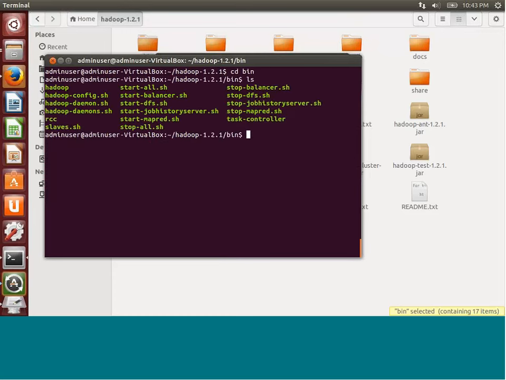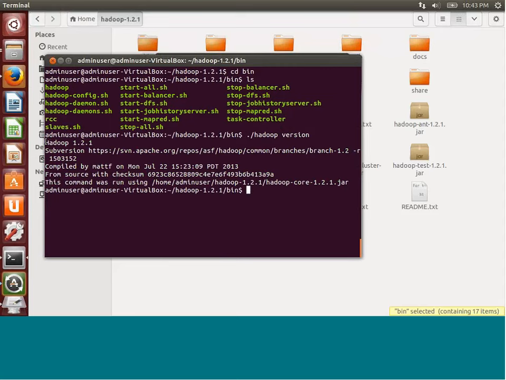Start-all, start-dfs, start-balancer, start-mapred. I'll not start them as of now. What I'll do is check the version of Hadoop which is currently present in my system. I'll just write ./hadoop version. And if you get this output, it means your Hadoop installation is done.